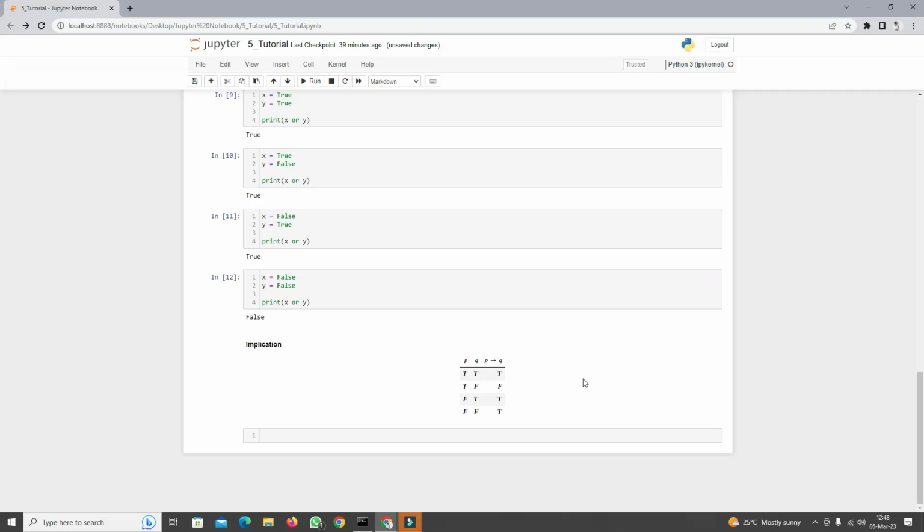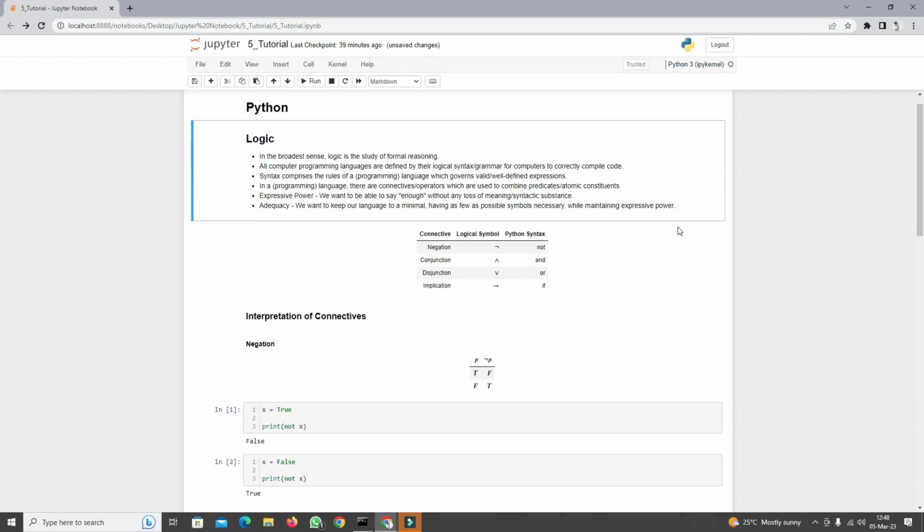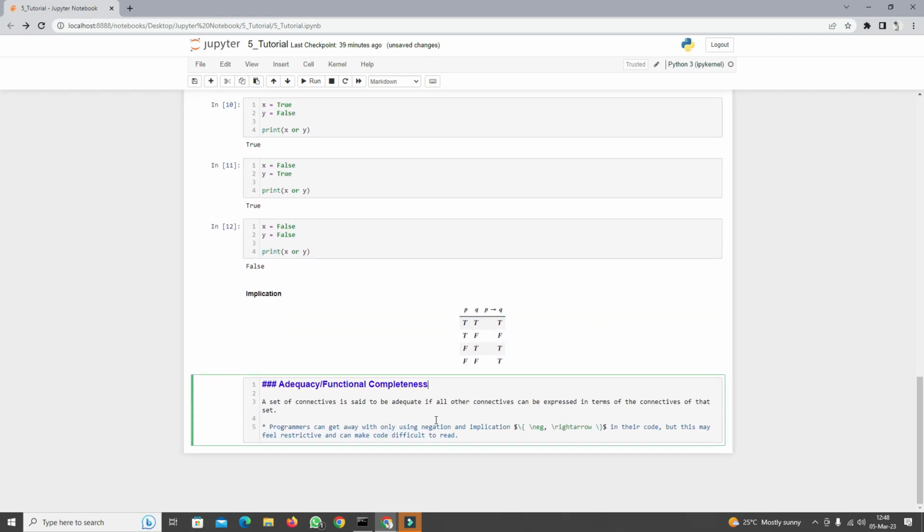Before we go ahead and define the implication connective in terms of the Python programming language, I would just like to mention a few words about adequacy, which we've already kind of discussed here in the first cell of this Python Jupyter notebook. What it comes down to is that we want to keep our language to a minimum, having as few symbols as possible while maintaining expressive power. What that means is that a set of connectives is adequate if all other connectives can be expressed in terms of the connectives of that set.